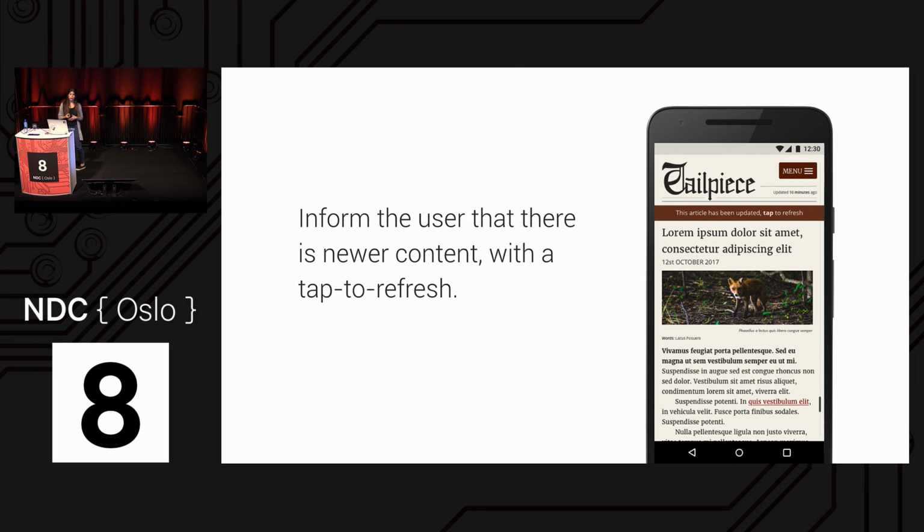Another example is to inform the user that there is newer content with a tap to refresh button. When you're reading an article on a blog or a news website, it's really horrible if you auto-update the page and you lose where you were reading. So this is where it makes sense to use a tap to refresh button.